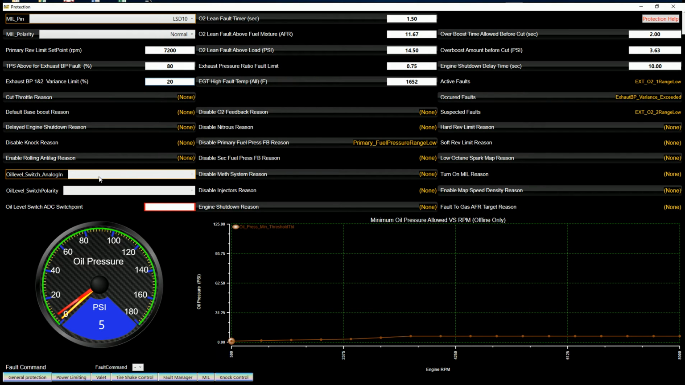You also have oil level switch inputs, the polarity, and ADC switch counts, which some firmwares have in there as well. Your lean cut is based on if it's lean above this mixture and this boost pressure for that amount of time, it's going to trigger a fault. And again, it doesn't mean that just because it's triggered, something's going to happen. You have to set that up in the fault manager first. So EGT high fault limit, over boost time allowed before cut, 2 seconds over this above your target will trigger a fault. Engine shutdown delay, if that's triggered, this is your calibrated time to actually shut the engine off.